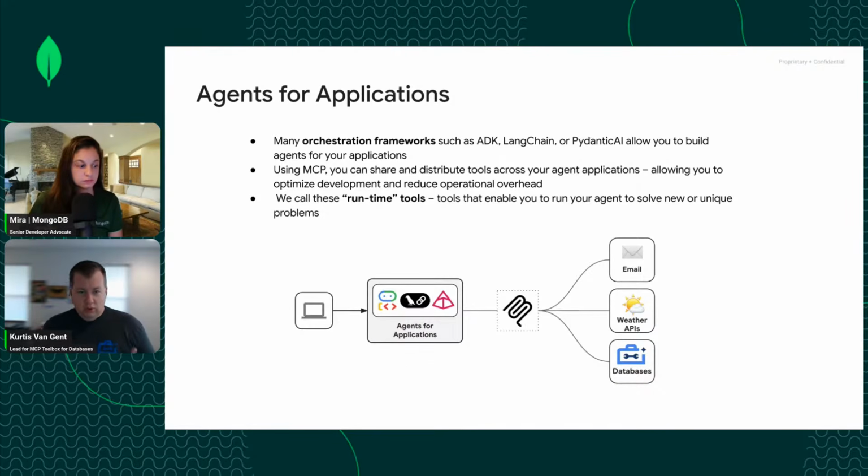So I like to call these runtime tools because these are tools that enable your agent to solve new or unique problems at runtime. They're not helping you build things, but you've built an application that uses these at runtime. And the reason it's important to distinguish between these two use cases is build time tools and runtime tools have lots of different properties. Build time tools tend to be more generic and act on behalf of the developer who's a trusted resource, while runtime tools tend to be more specific and act on behalf of a user who's maybe an untrusted entity.